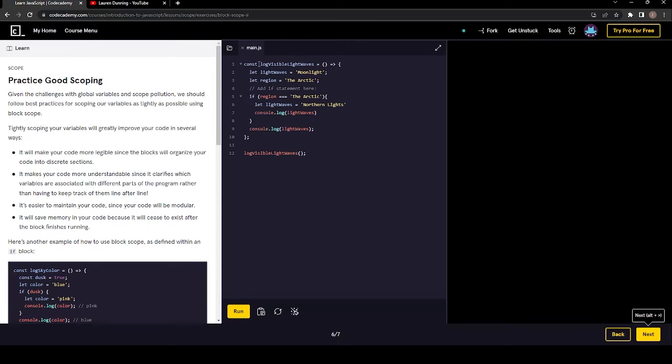And then here I have a constant of log visible light waves, and I let the light waves equal moonlight, let region equal the Arctic, and then if the region equals the Arctic, let light waves equal northern lights. So inside the function, I logged those light waves, and it equals northern lights within this function body. But once I go outside of the function body, it's going to equal moonlight, because only in this area did I reassign it. I added that let, and so it reassigns it as a true variable. It reassigns it to northern lights, and so in this function body, it's going to print northern lights, but then once I go outside, it's going to assume the original variable as moonlight.